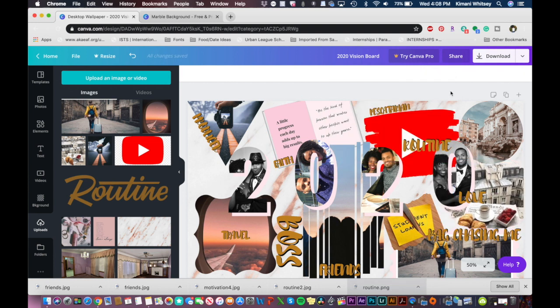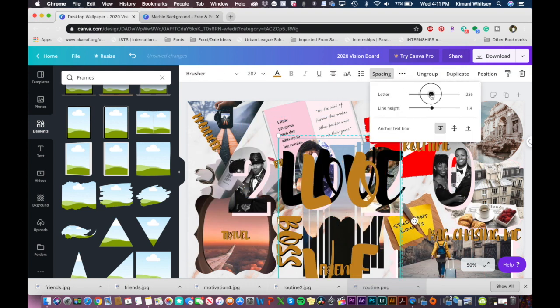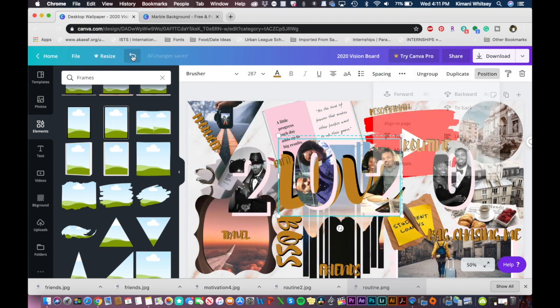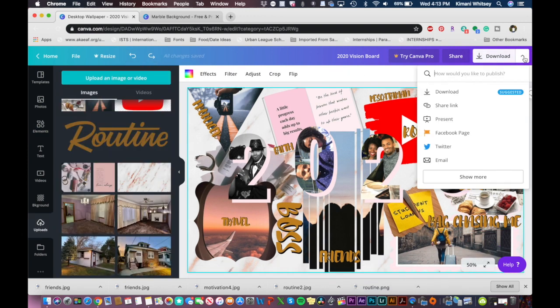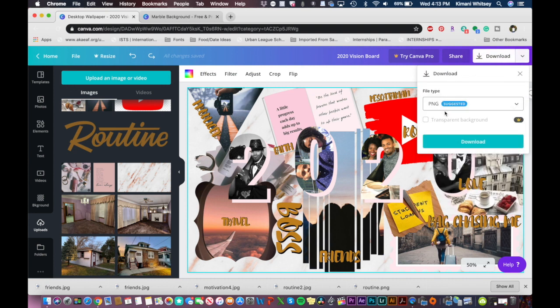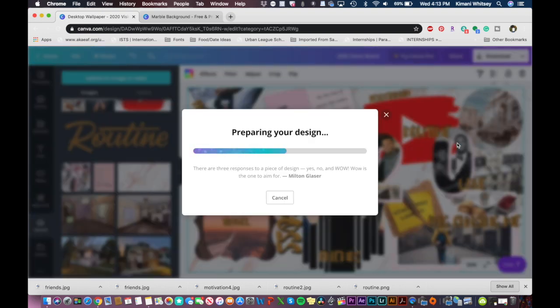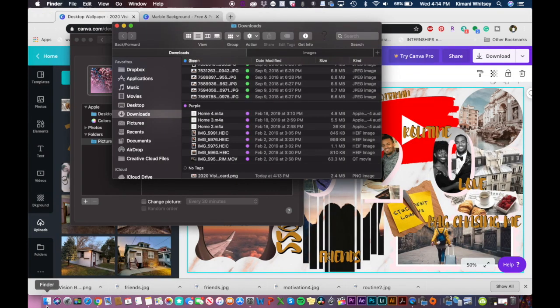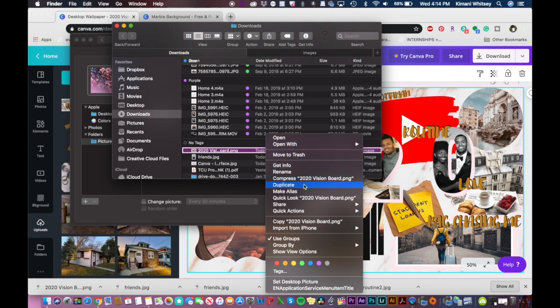So once you've added in all of your elements that you want and you pretty much have the final product, you just want to put the finishing touches on everything. And then all you have to do is hit the file button and download your image, save it, and then search for it on your desktop and save it as your desktop wallpaper. And there you go.